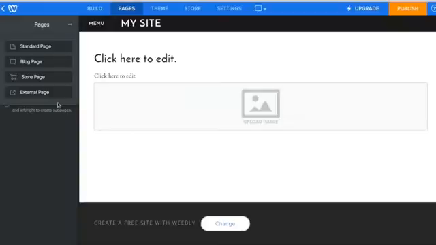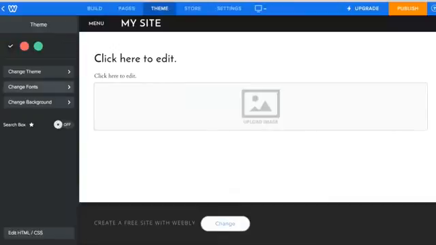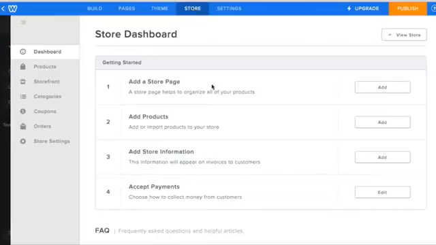You can see whenever you click this little plus sign, it gives you a drop-down menu of the different kinds of pages that you can have. Again, we'll go through all of these later. I just want to give you a brief overview of what each of these tabs do. The Themes tab, if you'll remember, we just chose our theme, but you are more than welcome to change your theme again if you decide that the theme you originally chose isn't quite right for your site.